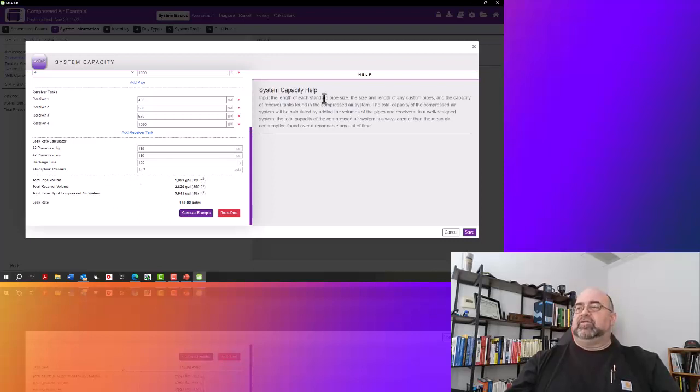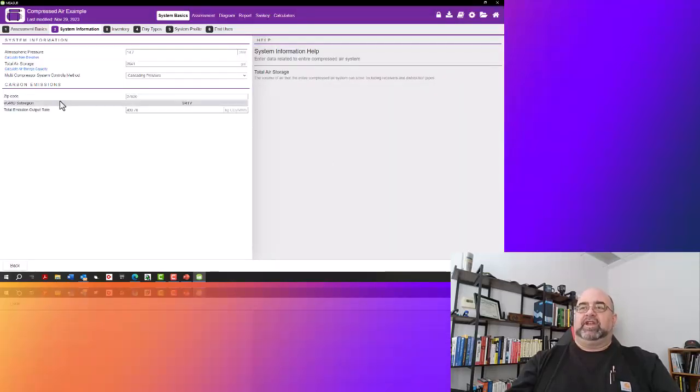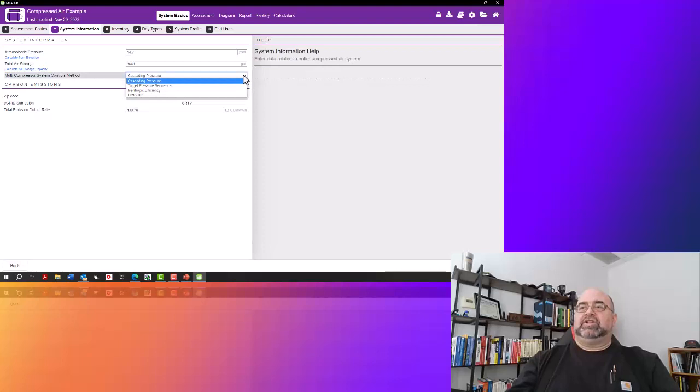So this gives you an example here. Let's go ahead, and we've used this. We'll save it, and this will change our value here. Okay, and let's see, multi-compressor system controlled method. Which control methodology is being used? What we'll do is leave it as cascading pressure. You know what? No, let's change it to pressure sequencer.